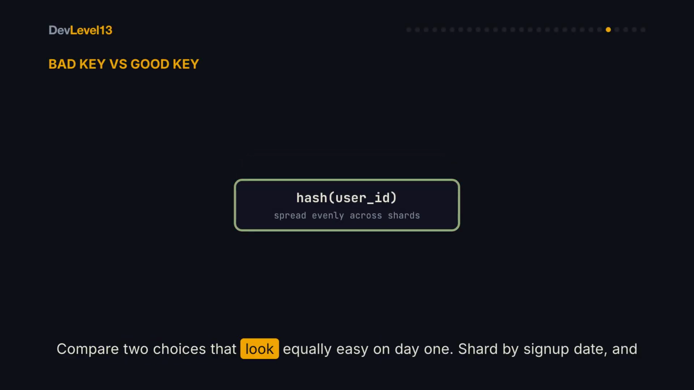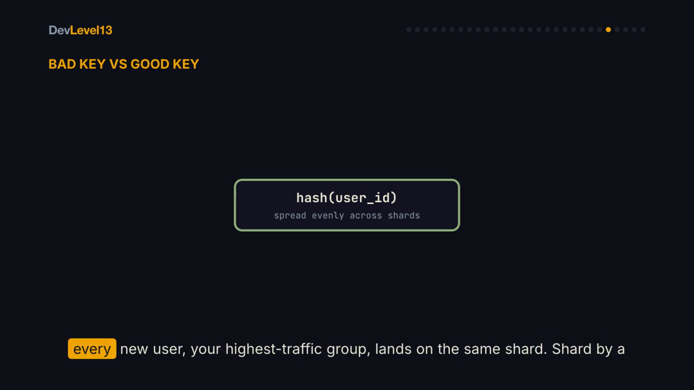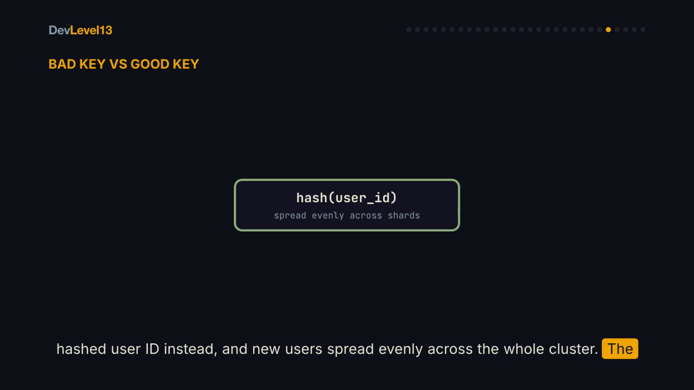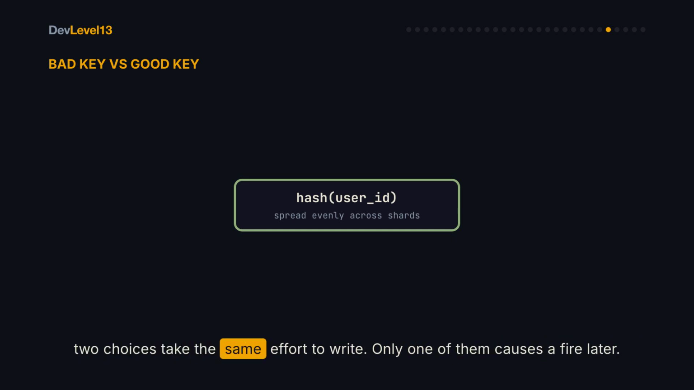Compare 2 choices that look equally easy on day 1. Shard by sign-up date, and every new user, your highest traffic group, lands on the same shard. Shard by a hashed user ID instead, and new users spread evenly across the whole cluster. The 2 choices take the same effort to write. Only one of them causes a fire later.